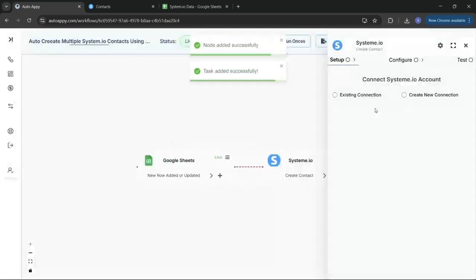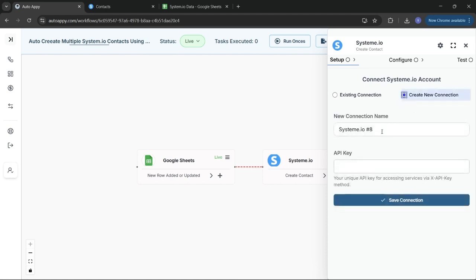Yes, add node. And here it will ask us to select an option from existing connection and create new connection. So we will go and create a new connection now. So here it will ask us to enter an API key. So let's go and see how it is done. So here we will just give it a name as system.io Google Sheet data.